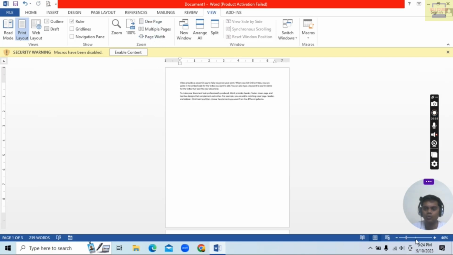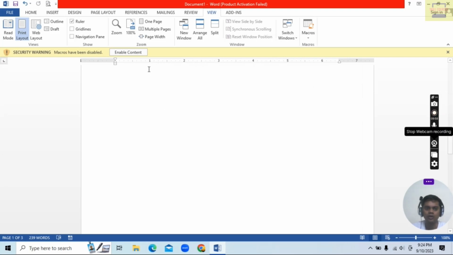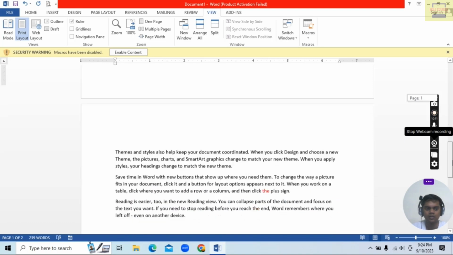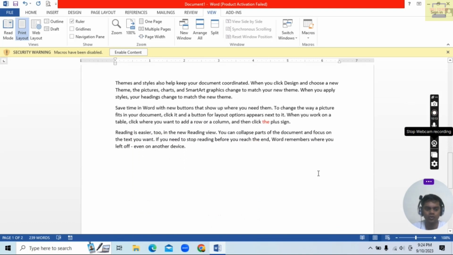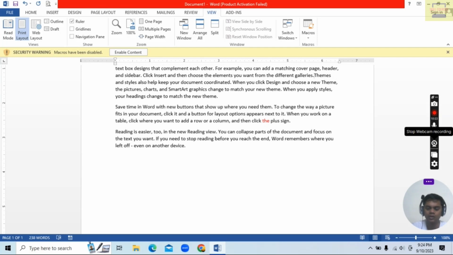If you want to remove this blank page, what you should do is put the cursor here and press Control Backspace, like this. Okay, your blank page gets removed. See, you can see here page 1 of 2. So I'll put the cursor again here and remove it.